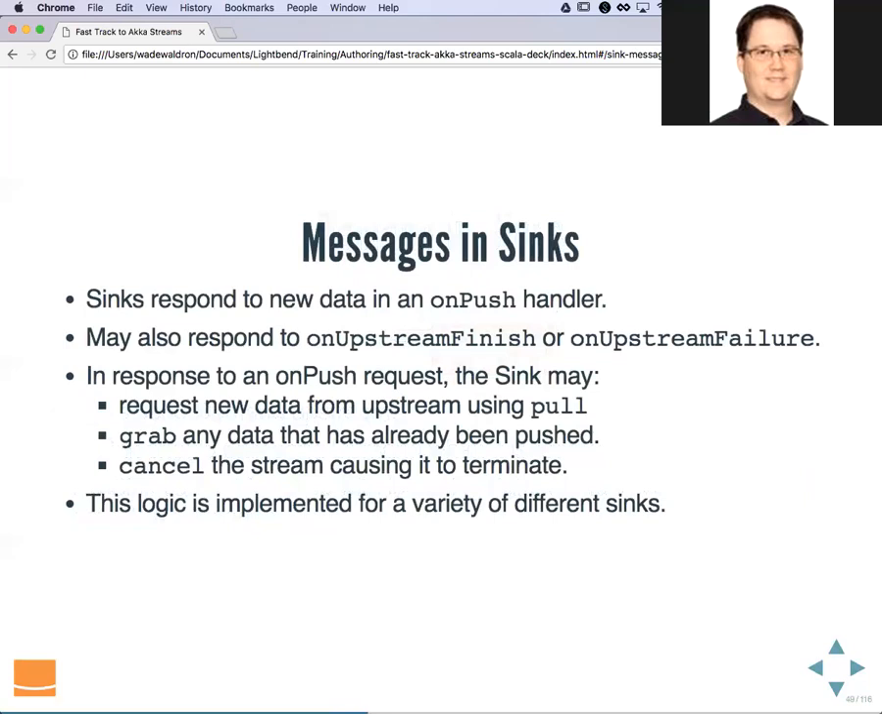Sinks respond to new data in an onPush handler. So what will happen is when new data is pushed, it will trigger the onPush handler. They can also respond to an onUpstreamFinish or onUpstreamFailure. In response to an onPush, a sink may request new data, so it may signal demand using pull. It may also grab any data that has already been pushed, or it can cancel the stream, causing it to terminate. And again, this logic is implemented for a variety of different sinks. So we don't typically have to worry about this unless we're implementing custom sinks. Generally, this work is already done for us.